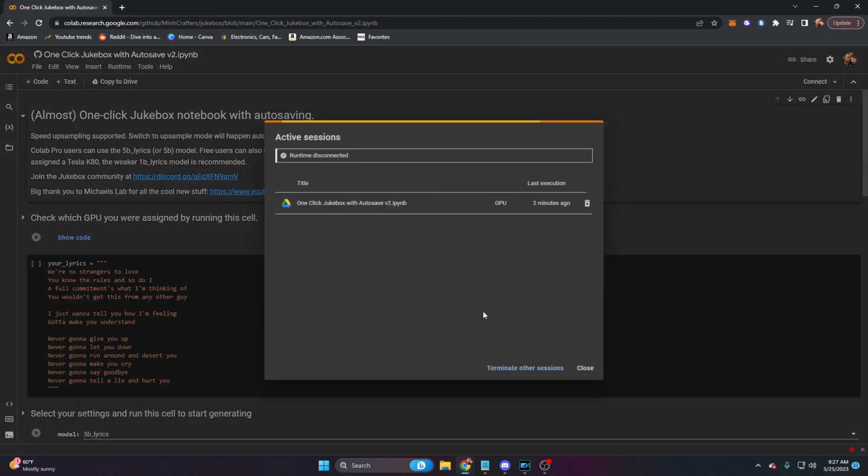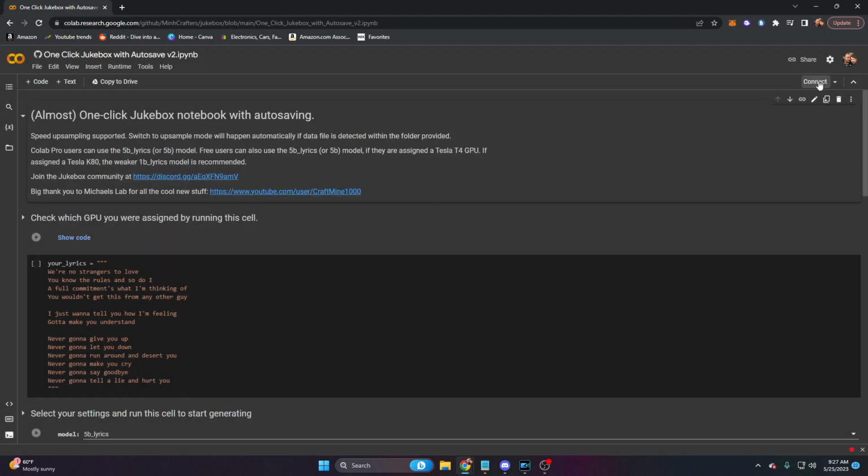Too many sessions. Okay, so let's go ahead and terminate the other sessions and then try to reconnect here. Very simple. Any of the error messages you get, feel free to leave a comment down below and I will try and help however I can. This is going to take just a brief moment and then it'll say connected.